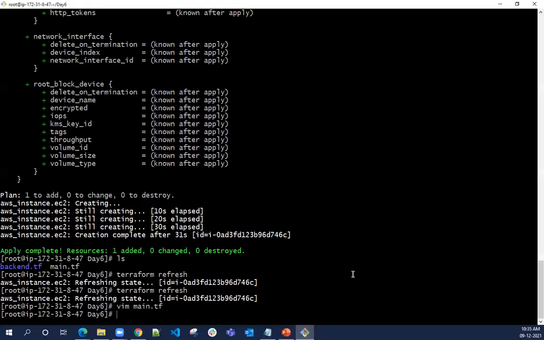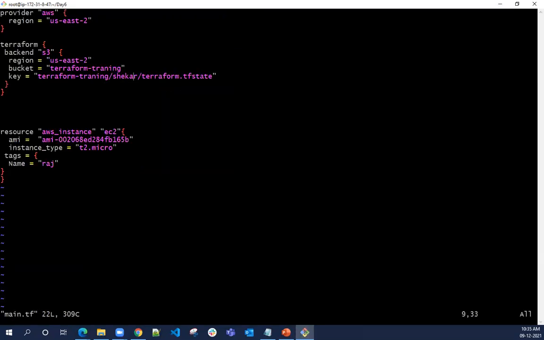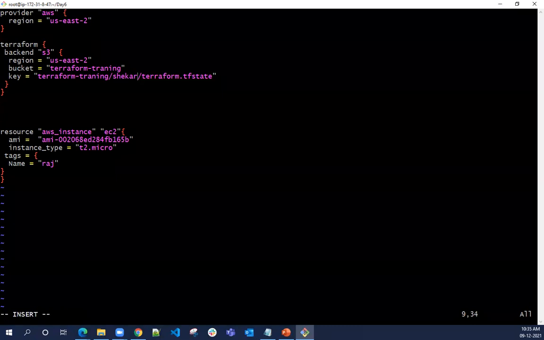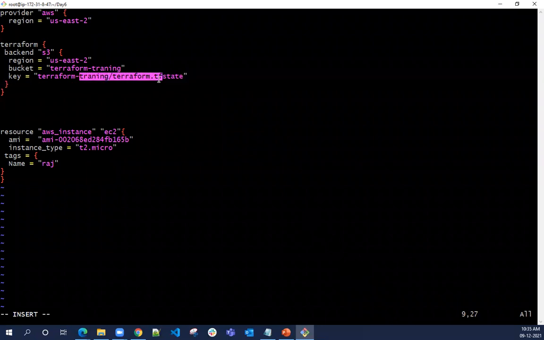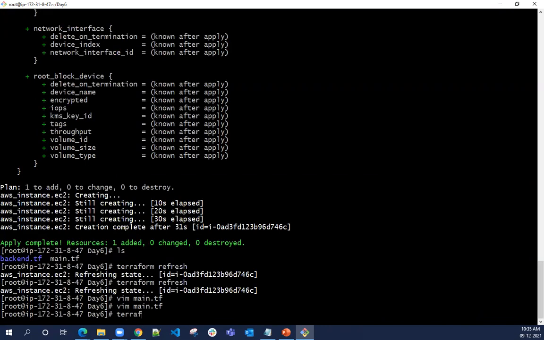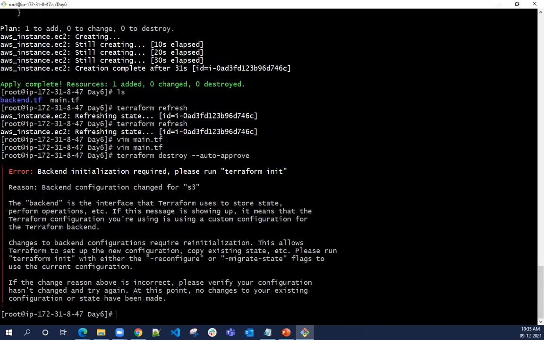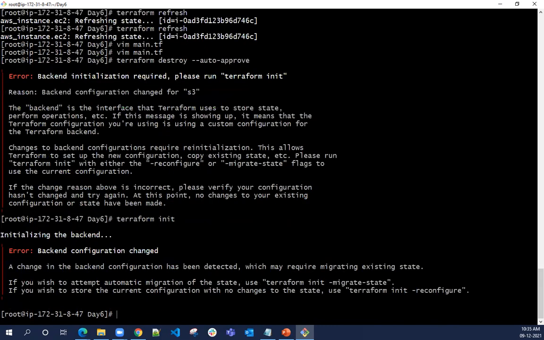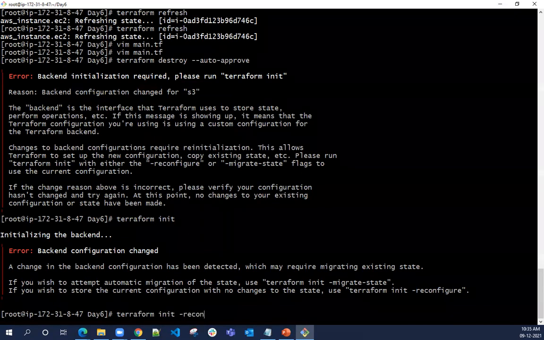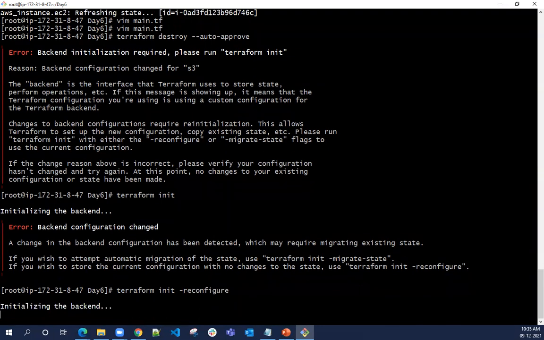I can showcase that as well, how to destroy everything. Don't do this, but I'm just showing you how the problems will come. Now I've used this one. I'm hitting the destroy. Earlier in that path we have the S3 bucket, right? Correct. If you make a mistake, what happens? I'm showing you now.